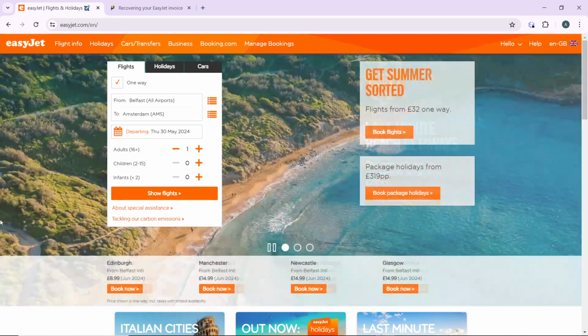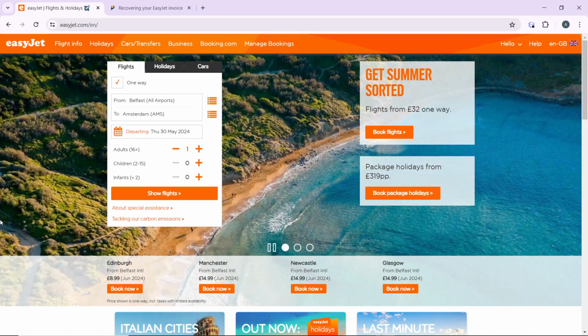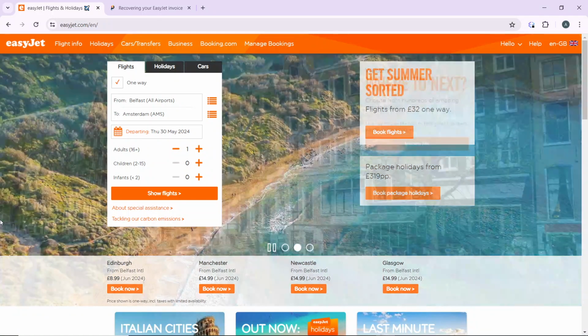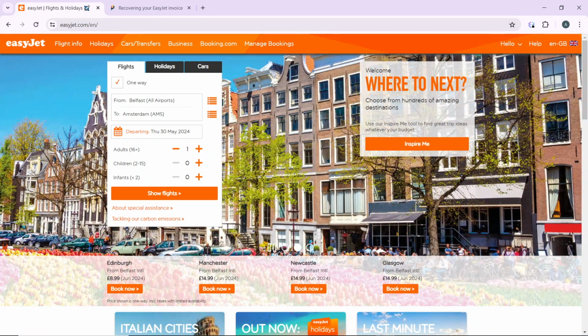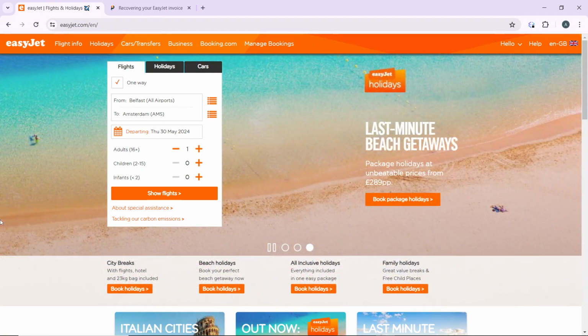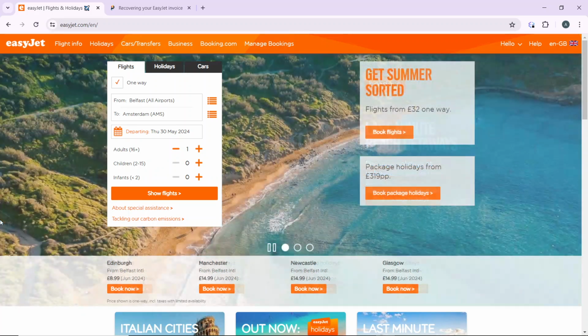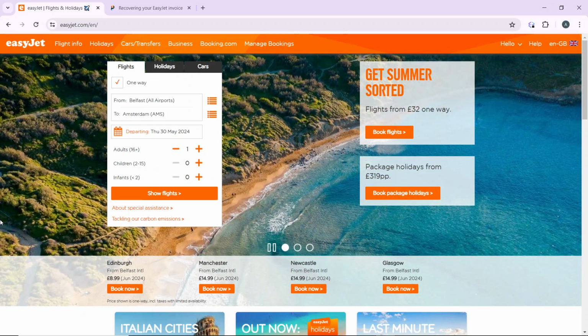Pretty simple. Launch a browser of your choice and locate the search bar. In the search bar of your browser, type easyjet.com. It's going to take you right into the official website for EasyJet. Once you get into the website, check the top right corner of your screen and follow through with the on-screen prompt to sign up by creating a new account.